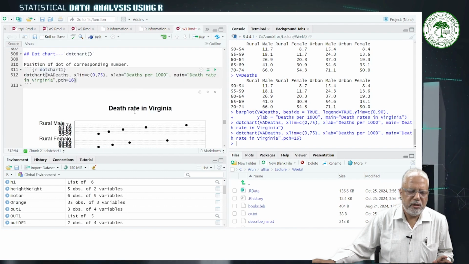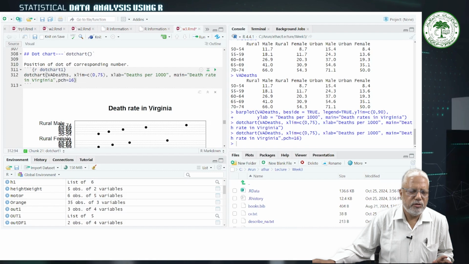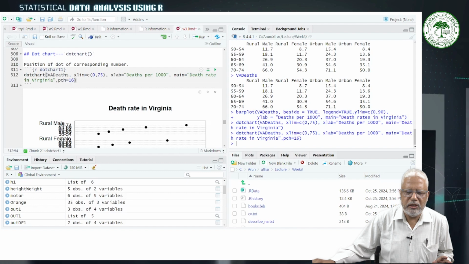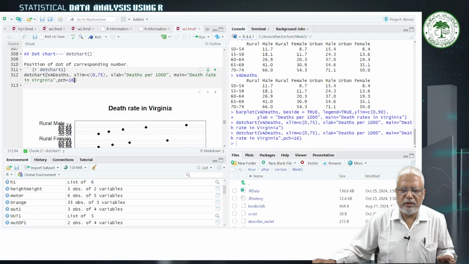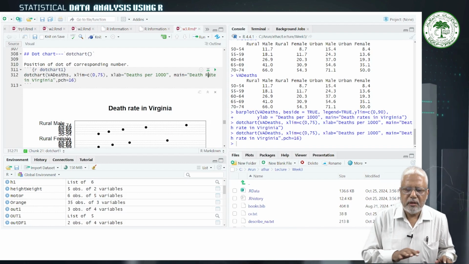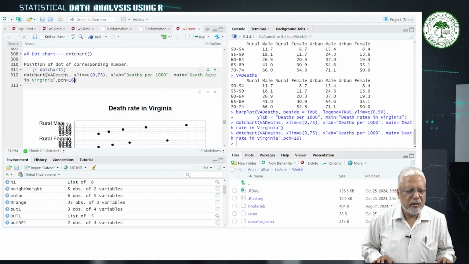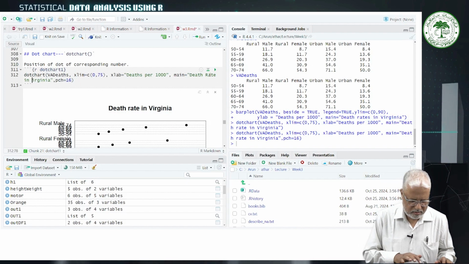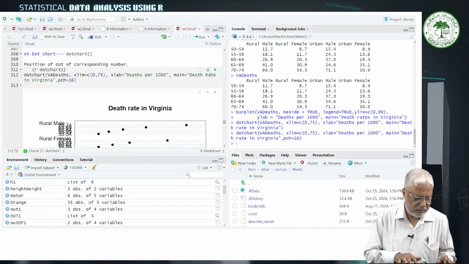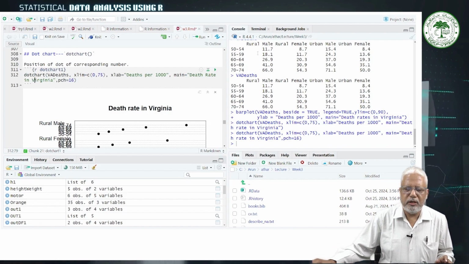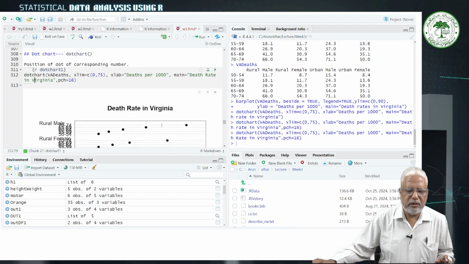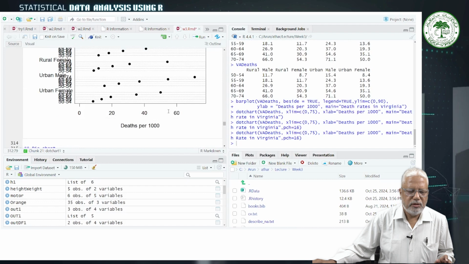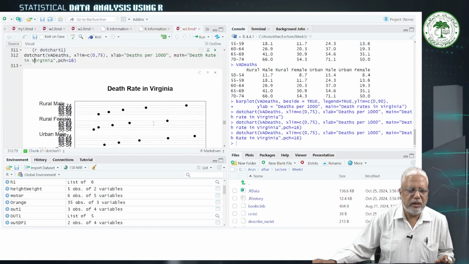So we can make these changes. Suppose you want some other title here. We can write main is equal to, say, change it to death rate in Virginia. Now if you want to run this, you just run this command and get the result. See, death rate in Virginia. So these changes you can make, and the plotting character is this.